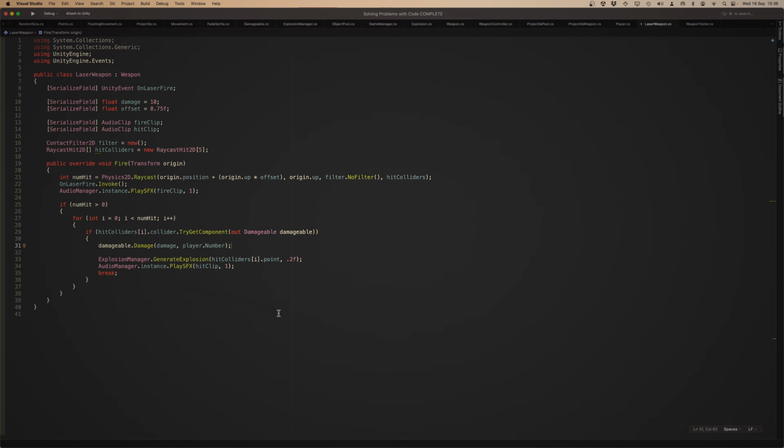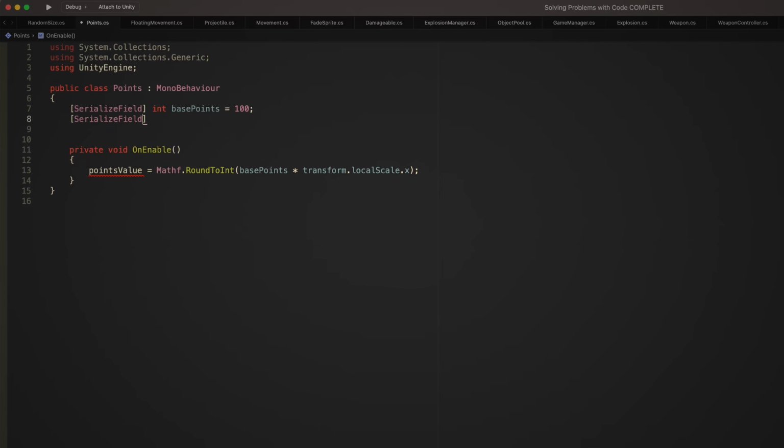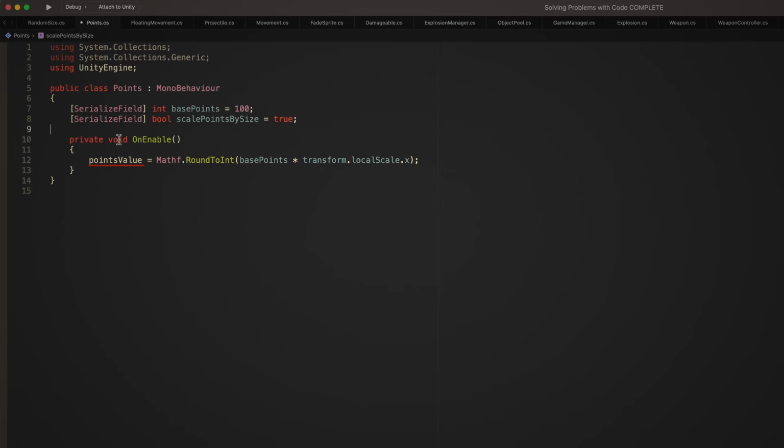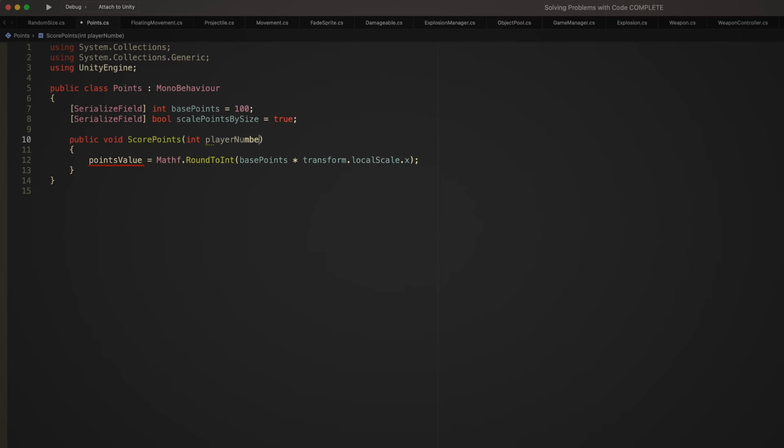So I'm going to go into the points script. So this no longer holds a points value that's read. Instead, it's got base points, and it's going to have an option for scaling points by size. I'm going to default that to true. And then there's going to be a public function called ScorePoints that takes a player number.